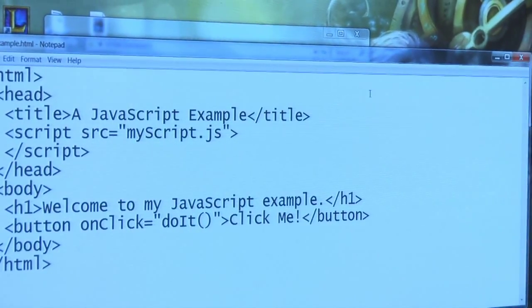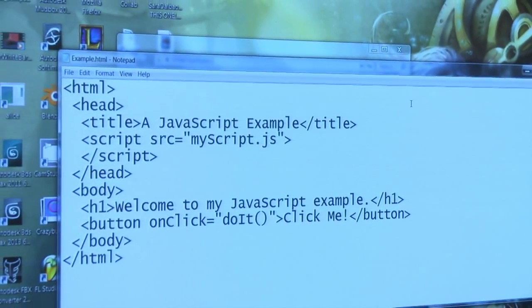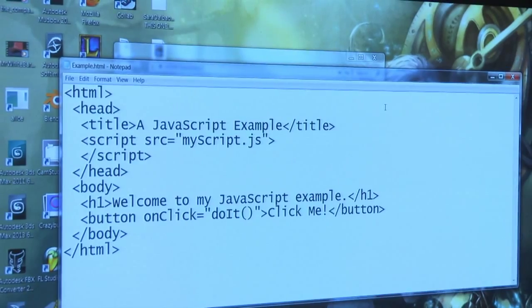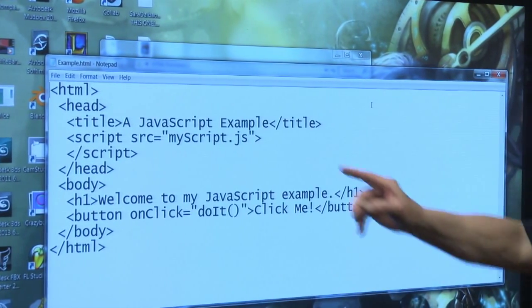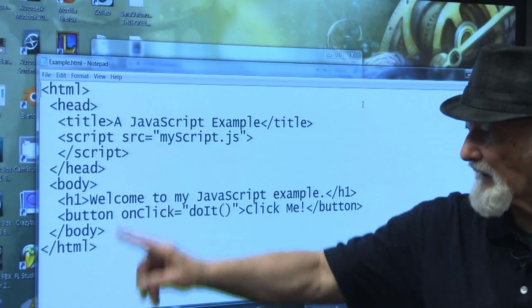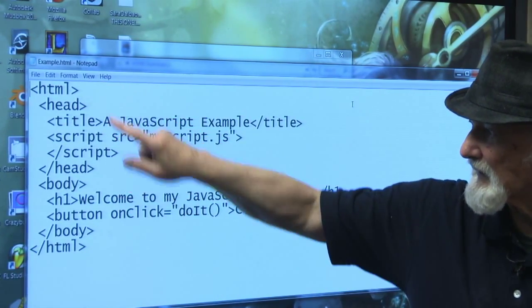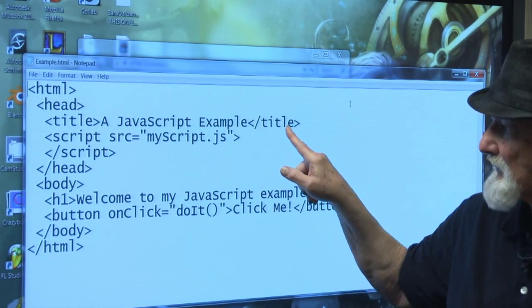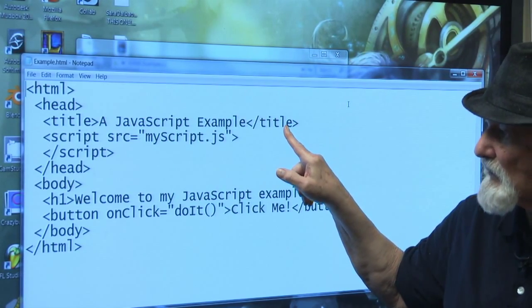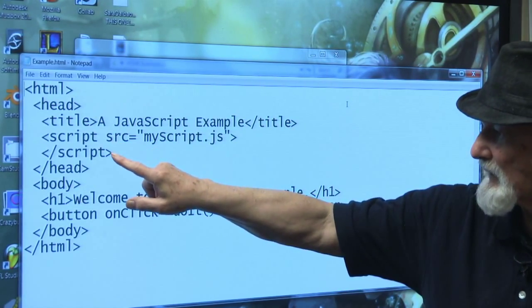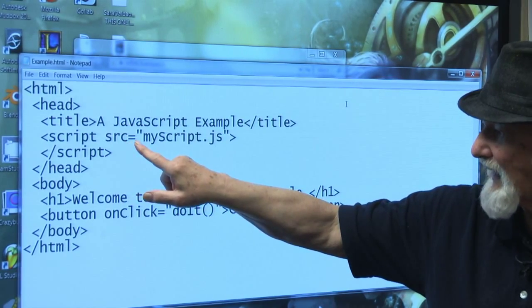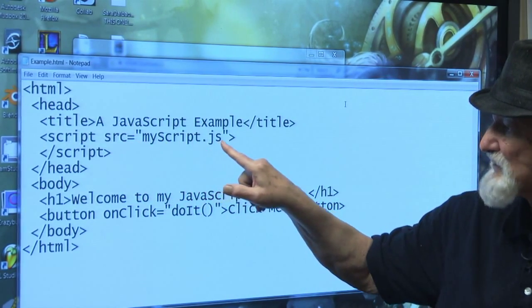what I see here is standard stuff. There's my HTML element, which is the root element. There's my head element from here to here. There's my title element. Now what's new is I have a script element with a source connection called myscript.js.